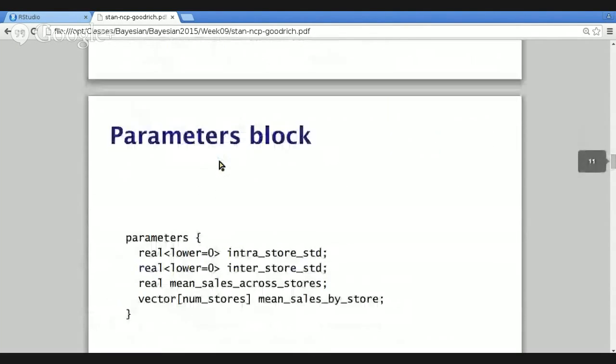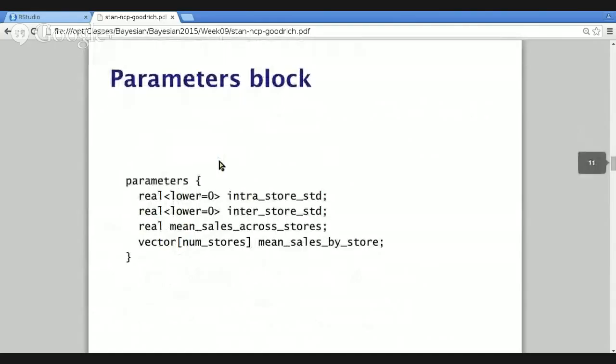Okay, so the parameters block. We've got three scalar parameters: the inter-store standard deviation, the intra-store standard deviation, and the mean sales across stores, that hierarchical mean. Then we're going to have the sales by store, and that's going to be a vector of length 100.